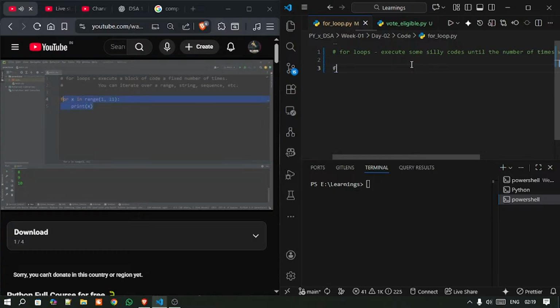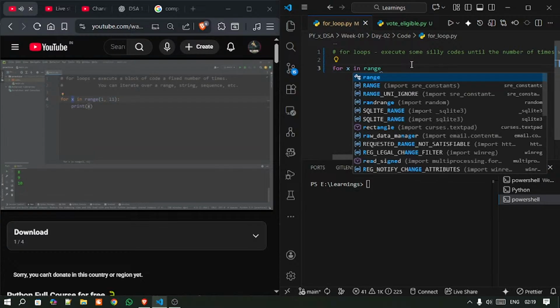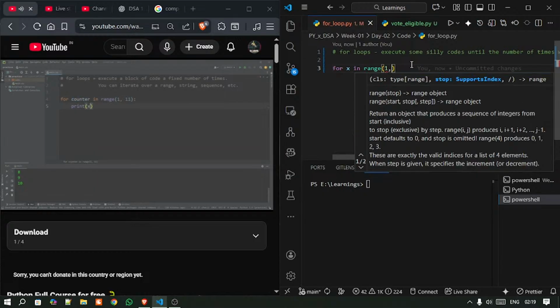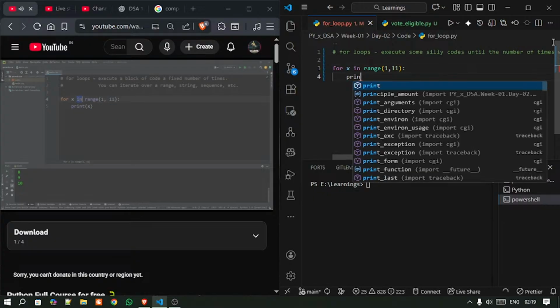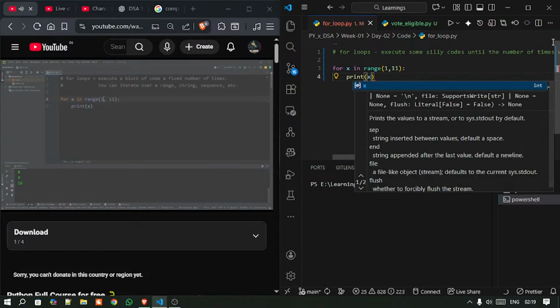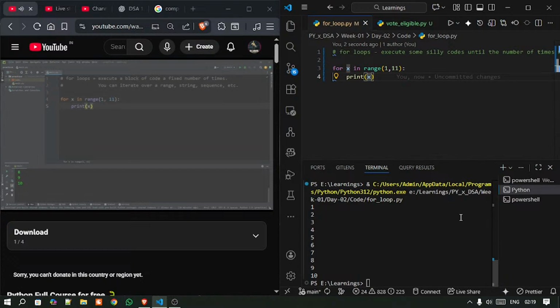So that's the basic syntax for a for loop. For, some counter. Really, you can name this anything. Sometimes you'll see people name this as counter, and that would work too. But let's stick with x. In some range, where would we like to begin? Where do we stop?